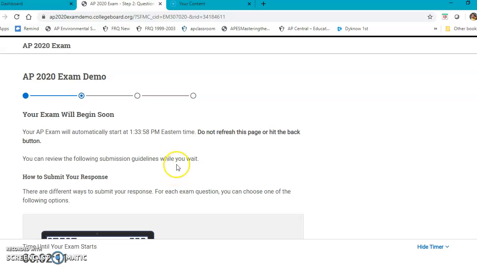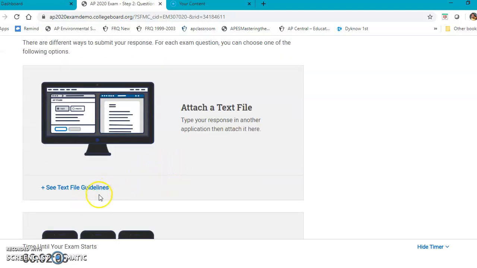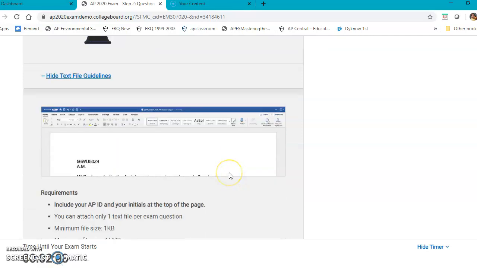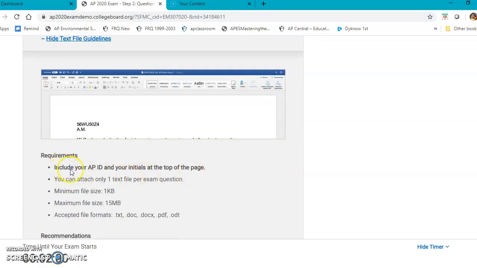It looks like we have 2 minutes left. So we can at least look at how to attach a text file. Include your AP ID and initials at the top of the page. You can attach only one text file per exam question, and it has to be within these file sizes. This is really keeping you from copying and pasting from the internet, so you can't just go to Google and copy and paste. But you really, one, won't have time for that, and two, that should not help you answer a question. The question will be something that you have to synthesize or analyze. You can't just give a definition.